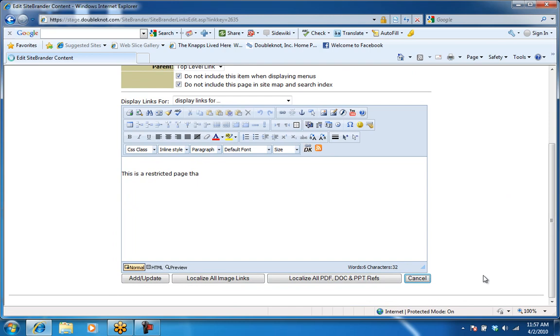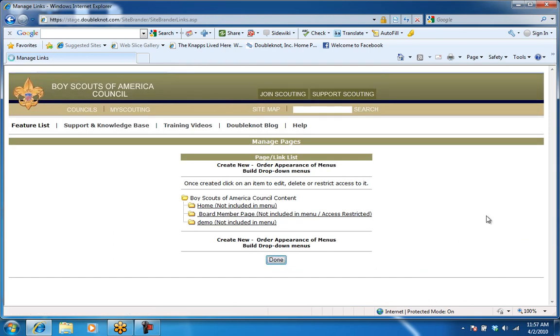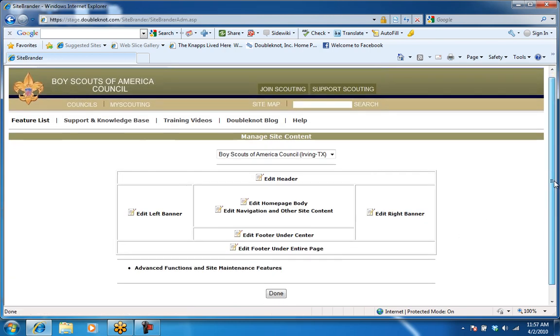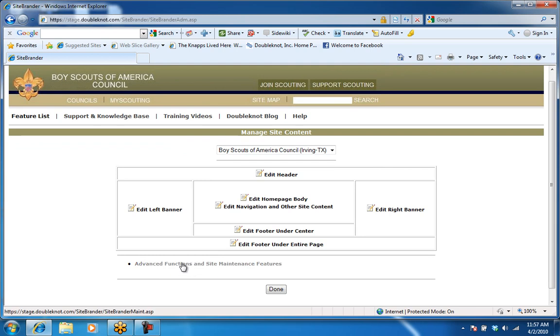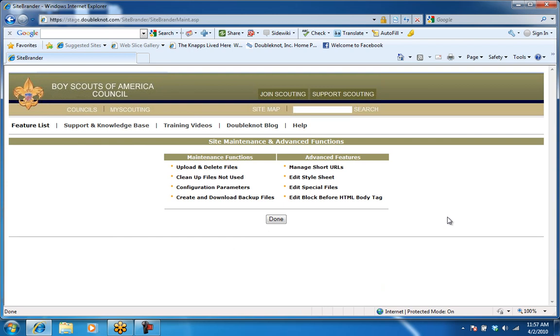Well, what we do is we're just going to cancel out of here. We're going to go back to the beginning SiteBrander page. We're going to go under Advanced Functions and Site Maintenance Features. That's located at the bottom, assuming that you have the appropriate level of permissions for SiteBrander. I click on that, and there are a number of things we can do here, but what we're going to focus on right now is create and download backup files.